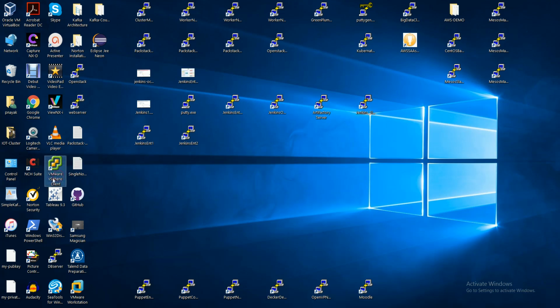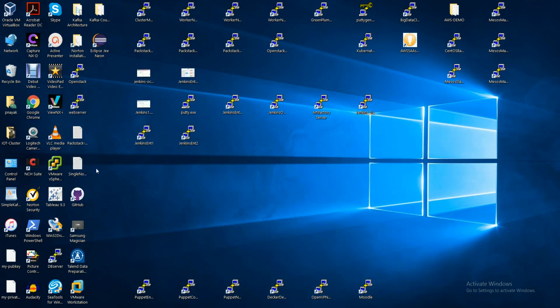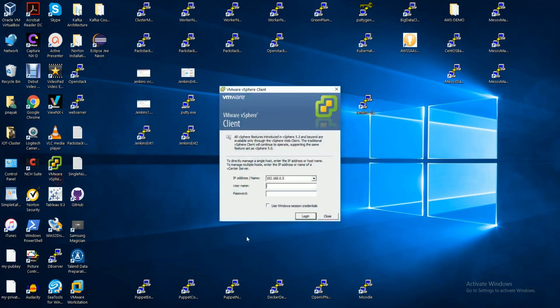So here go ahead and download and install that. Actually, I have it here. This is the vClient software which is downloaded, an exe file. You can download it and just double click and it will be installed. I don't want to show that installation. After that, just double click here to run that, and the IP address is 192.168.0.5. Go ahead and log in as root and give the password.